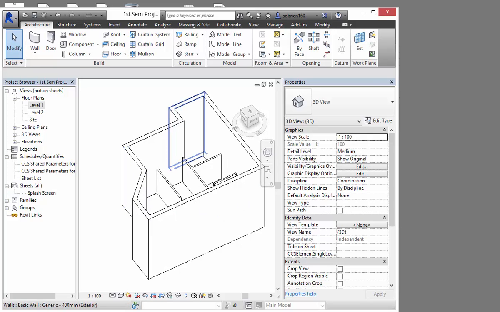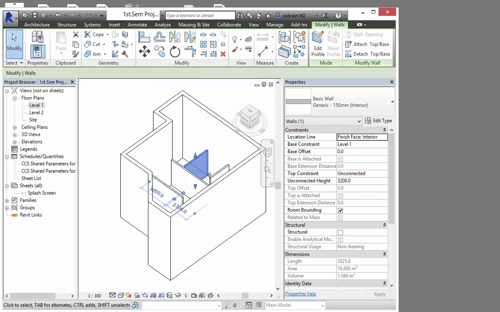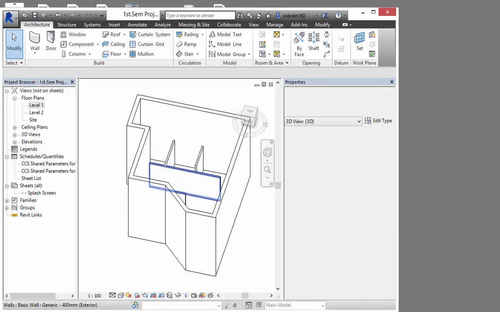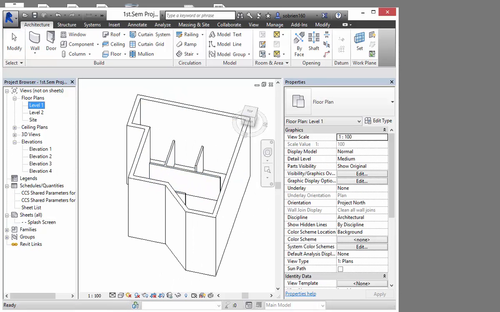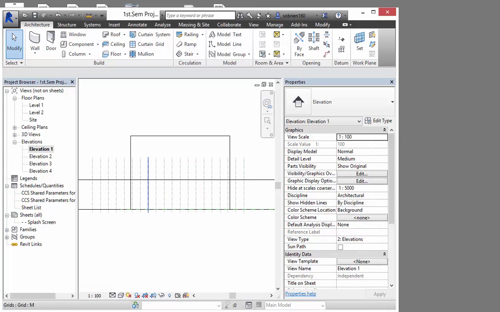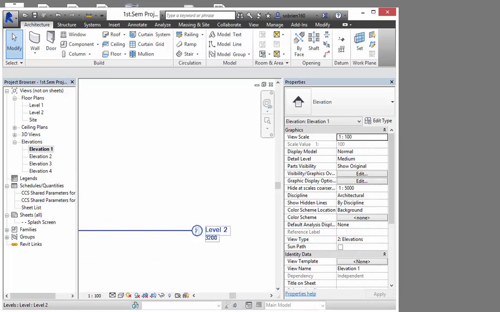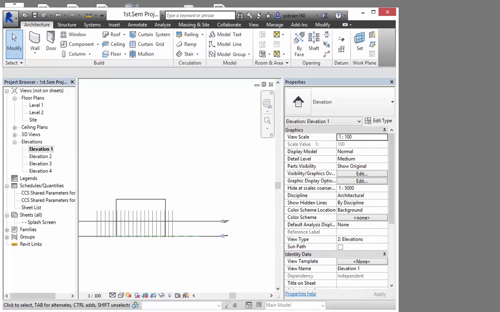The walls on the outside were set to 8 meters, and the walls on the inside, if I select them, we can see that they were set to 3.2 meters. If I go into the elevational view, which is the side view, we can see that these are the grid lines, and this is what we've drawn so far, and there's the levels.